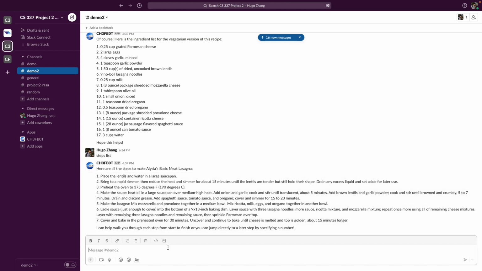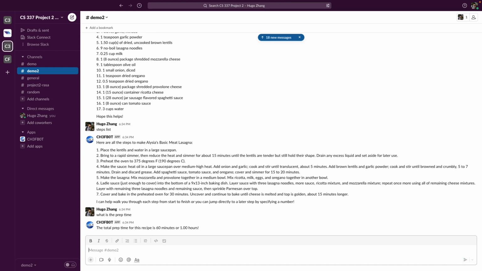Finally, if we look at the prep time again, it has been updated from 45 minutes to an hour, reflecting the additional time it would require to actually cook the brown lentils, something the original recipe did not include. This functionality is based on a substitution schema I designed where you can easily add substitution pairings as well as the additional steps, prep time, and ingredients that those pairings may require.